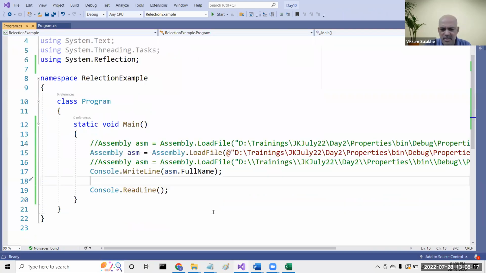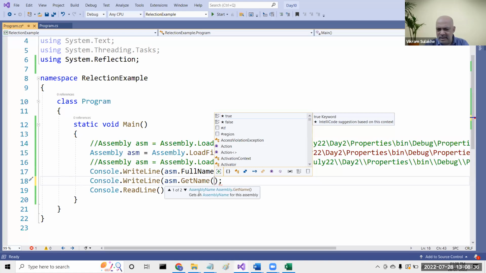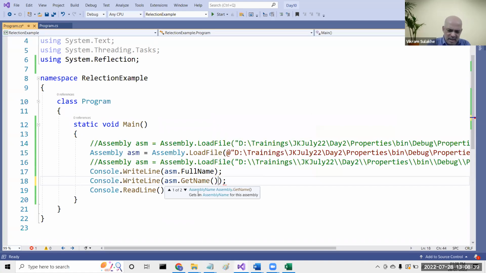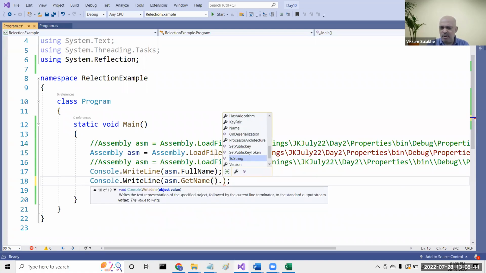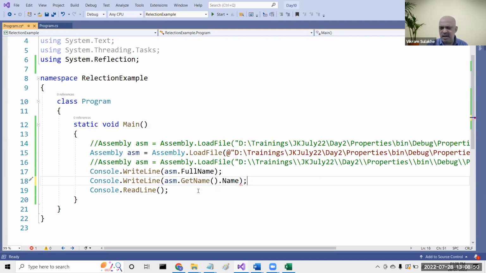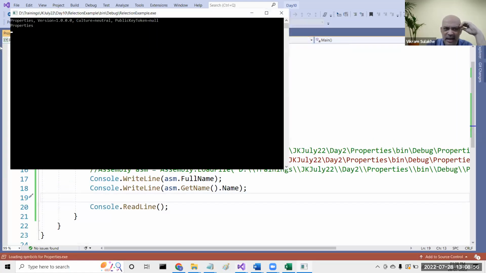All right. Instead of this, if I wanted only the name of the assembly, you have a method here called assembly.getName. And getName returns an object of type AssemblyName. This assembly name has details about the assembly, and these can be individually picked up. For example, assemblyName.Name would give me only the name of that assembly, which was Properties in that case.